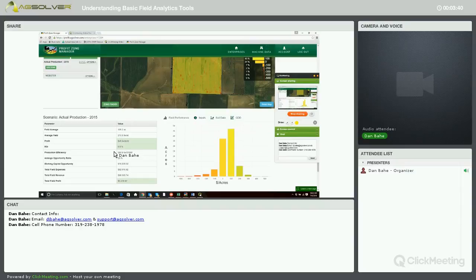Acreage opportunity ratio, this is showing what percentage of this field is operating against an expected negative return. On this field, our acreage opportunity ratio is 20%. I want to mention that that doesn't mean that 20% of this field was unprofitable. That means 20% of this field was operating against even return on investment at 0%. Our working capital opportunity is a dollar amount to that 20%, so $16,618 across this entire field was operating against an expected negative return.